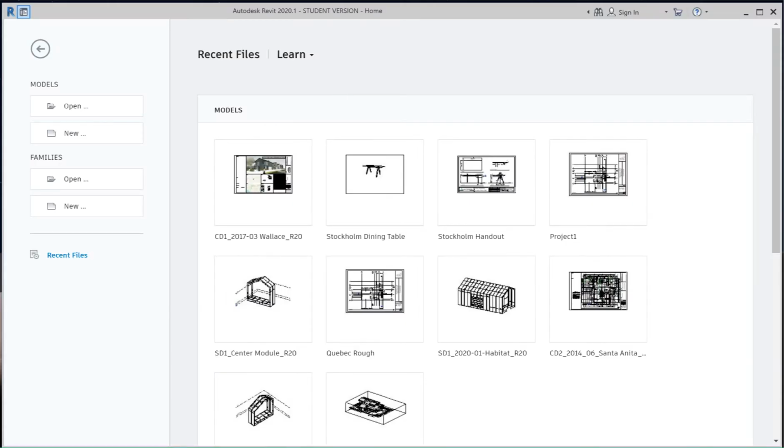What we are making here is a furniture system. So we are going to create a furniture system for our Stockholm dining table, which will include chairs. But really, a furniture family system can be just about anything. It can be a bedroom furniture system. It can also be a living room furniture system.